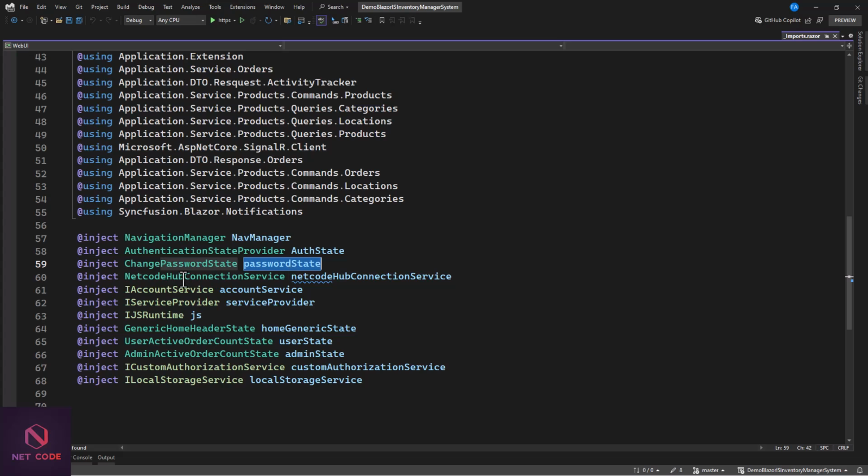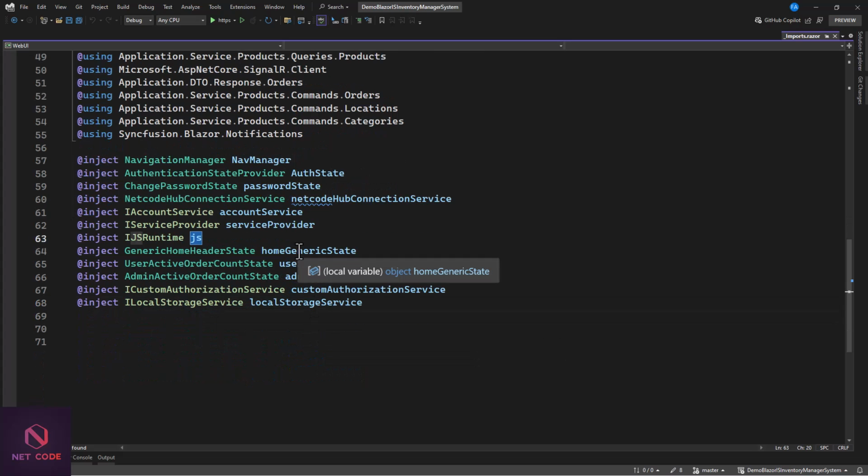There is a connection for the SignalR, and we have the account service instance. Our service provider created instance. This is the default one, so you don't have to create any interface for this. We have JS runtime instance. This is a generic home state, user state, admin state that we created recently. This is a custom auth state service that also we created.